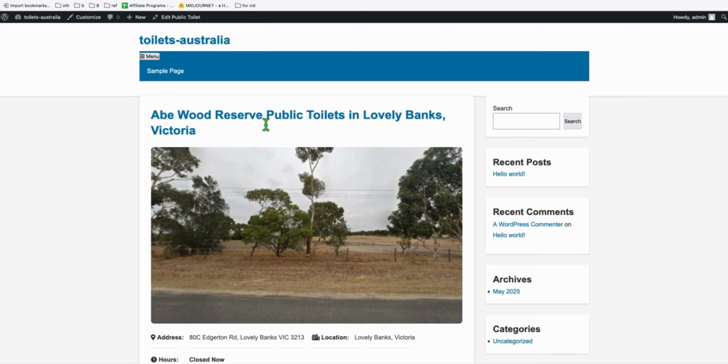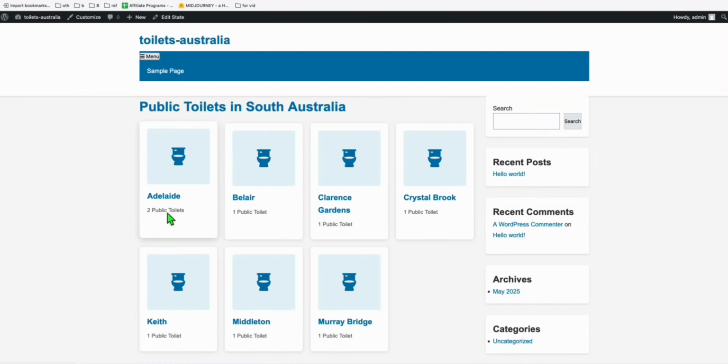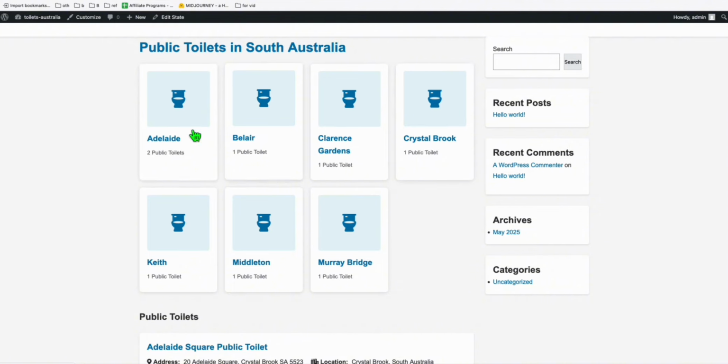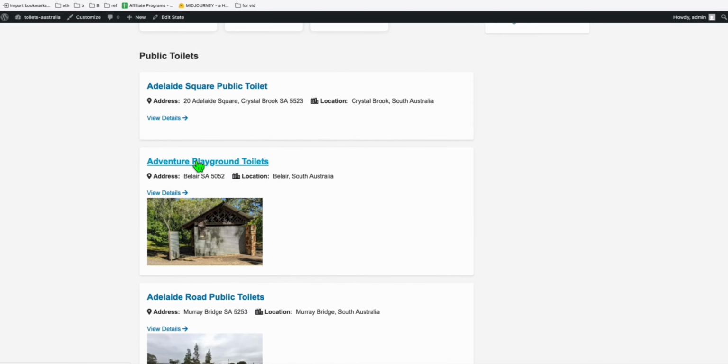Okay, let's look at the working hours. Now I'll see if the working hours are being rendered correctly. So let's go to South Australia, Adelaide. These are city names. Wow, beautiful. Look at this. It has got the icon for toilet right here. And let's see this.